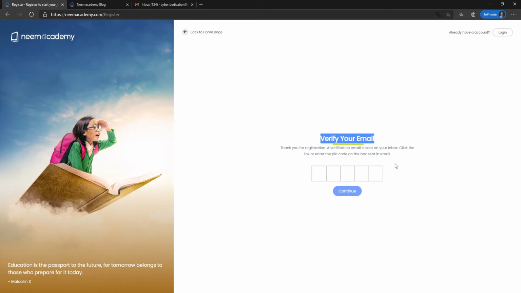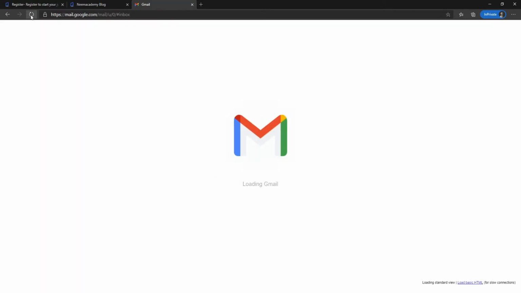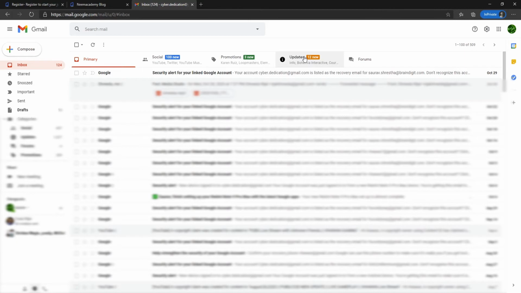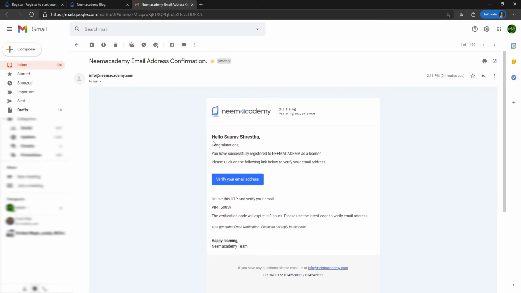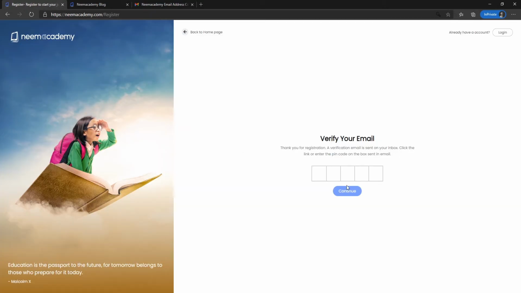After clicking on the register, you need to verify your email ID. For that, you need to check your entered email ID, log into your email and check for email message from Neemacademy. There you can find the verification link and also OTP code. You can proceed with any one of them. For now, we use PIN code and enter in the verify option, then click on verify.